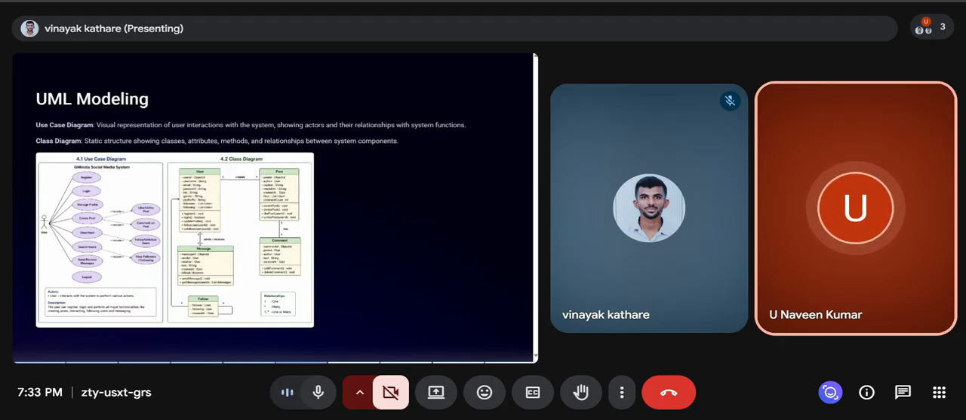Here in the use case diagram, it will show the actors. The actor here is the user, and the actions are login, post, message. The user can register, login, create post, comment, follow user, send message. What is the purpose? To understand user interaction.